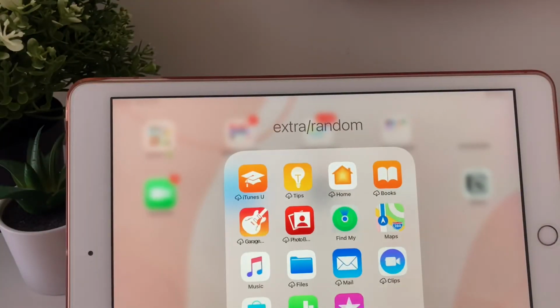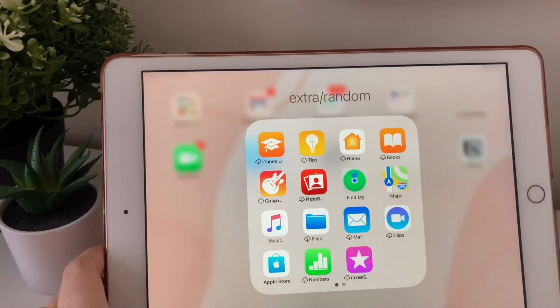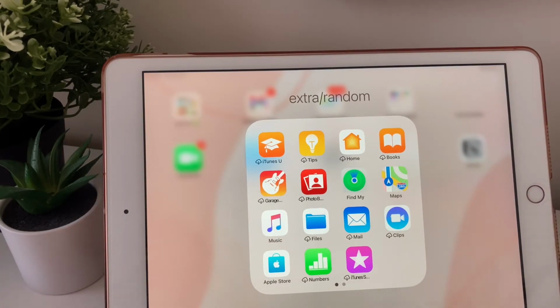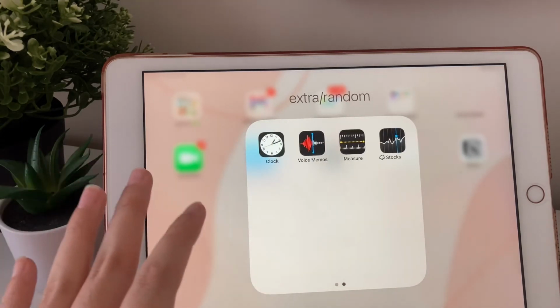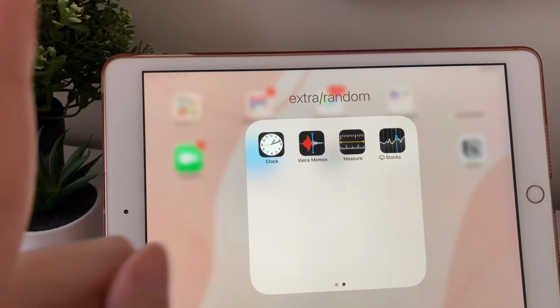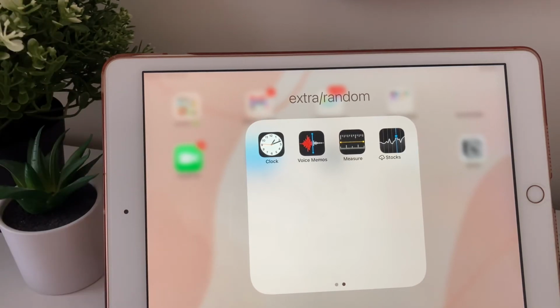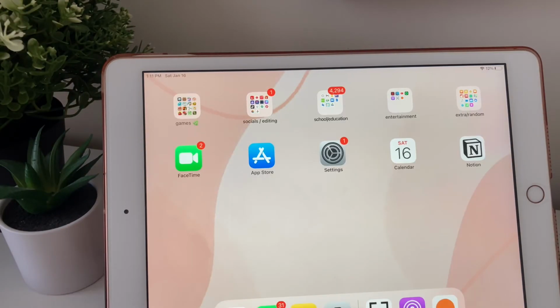Next up is extra and random. These are just other Apple apps that come on my iPad that I pretty much never use. So we have iTunes U, Tips, Home, Books, GarageBand, Photo Booth, Find My iPhone, Maps, Music, Files, Mail, Clips, Apple Store, Numbers, and iTunes Store. Then we have Clock, Memos, Measure, and Stocks. When I'm done with the folders, I'll show you guys these 5.